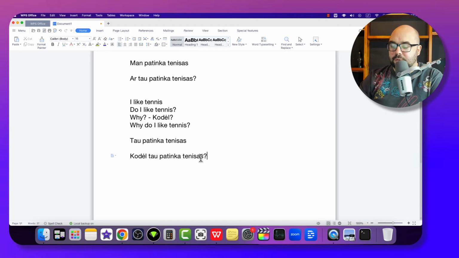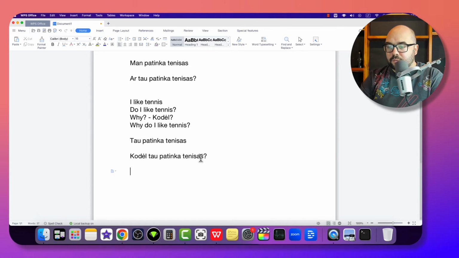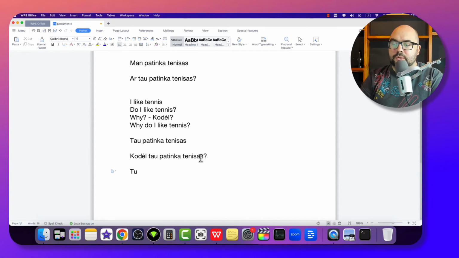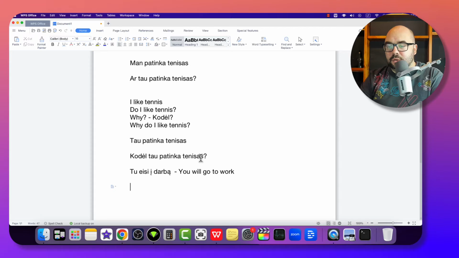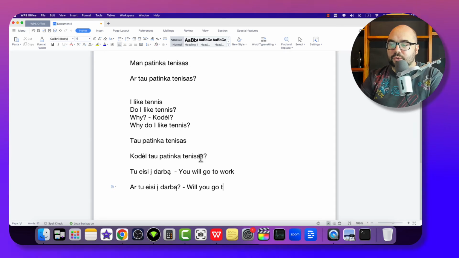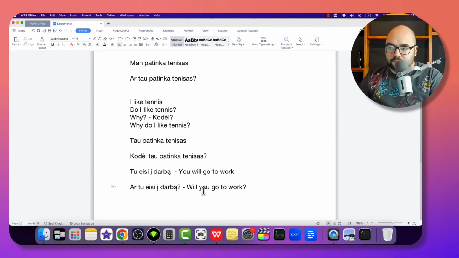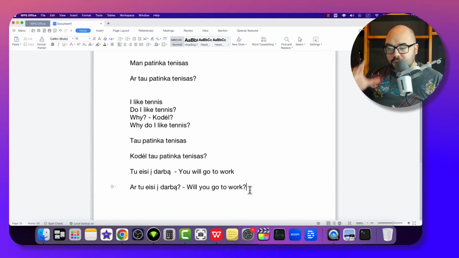Let's look at another example. For example, if we take a future tense, right? And I said, tu eisi į darbą. That means you will go to work, right? Tu eisi į darbą. And if I wanted to ask, will you go to work? That would be ar tu eisi į darbą. I'm just simply putting ar at the beginning. And in English, we have, will you go to work? Now we switch places, will and you, because this is future simple. That's fine. Ar tu eisi į darbą, will you go to work?